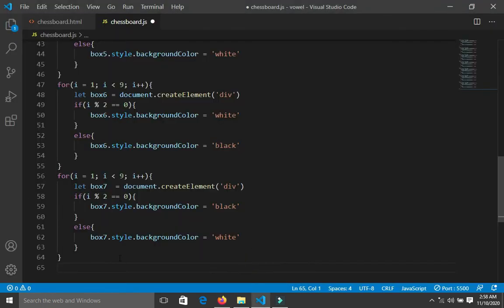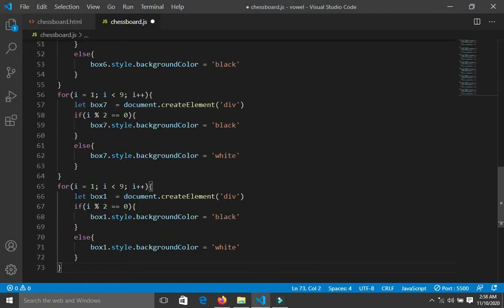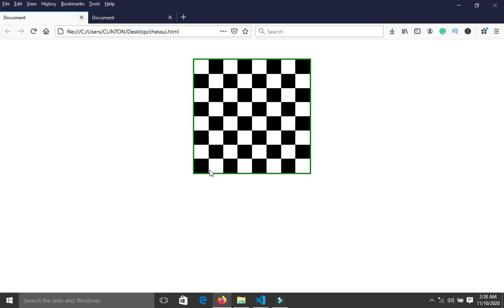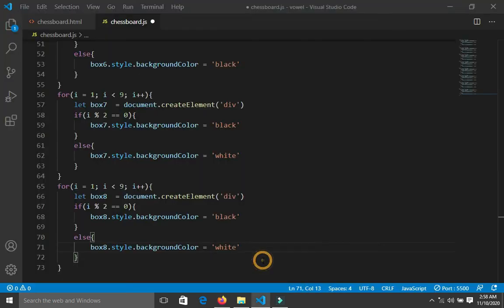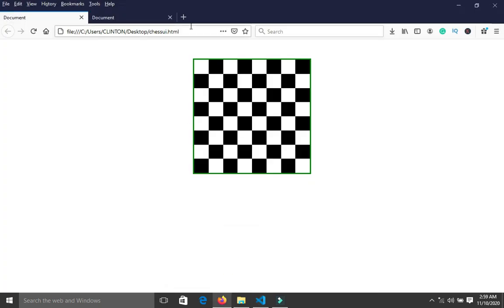Thank God, you're almost done. 8. So 8, 8, yeah. Okay. For the eighth row, the odd numbers are black, while the evens are white. So we've created all the small boxes we need, all these small black and white boxes we have on the chessboard. We have created everything.